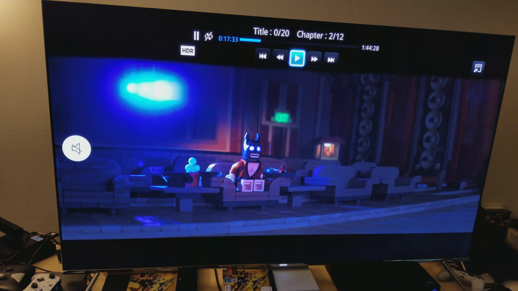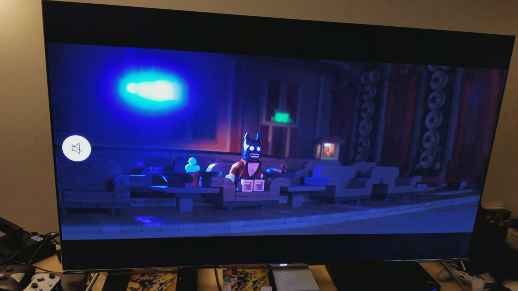Now, in a very lit up room. Now obviously, this TV works the best in a lit up room.